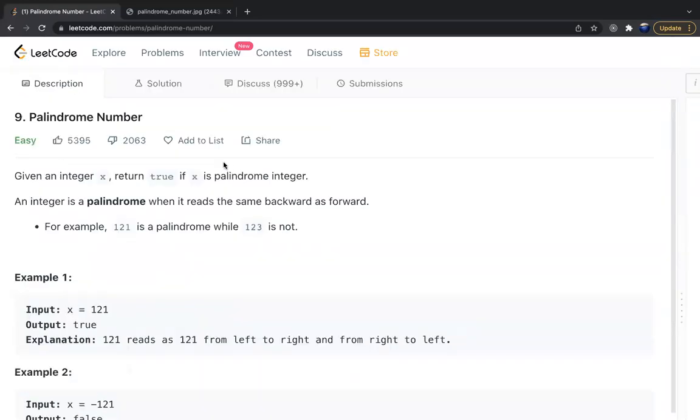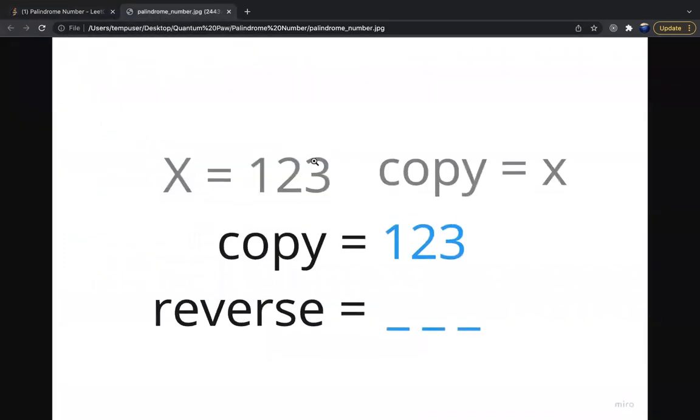And to illustrate the idea, I prepared a demo. Here, we have a few variables: x, copy, and reverse. We know x is given a value. But I will explain why we have copy and reverse in a little bit. Just bear with me for now. So suppose we have a value 123, and the idea, let me grab a pen.